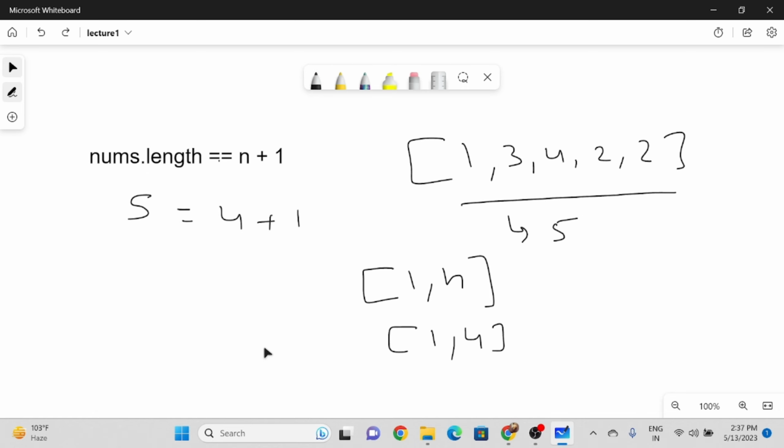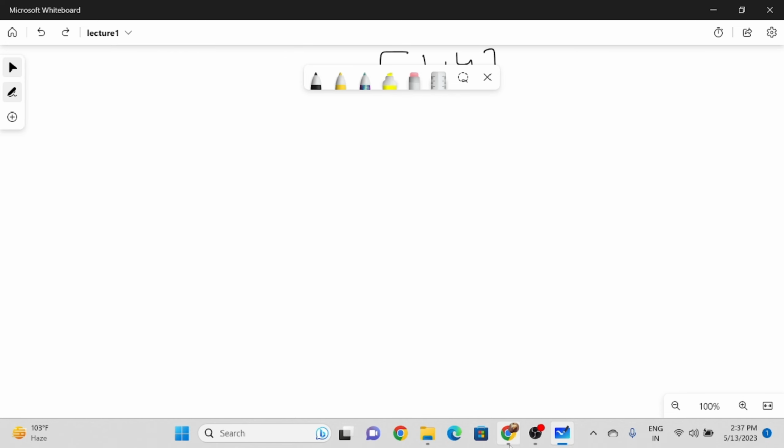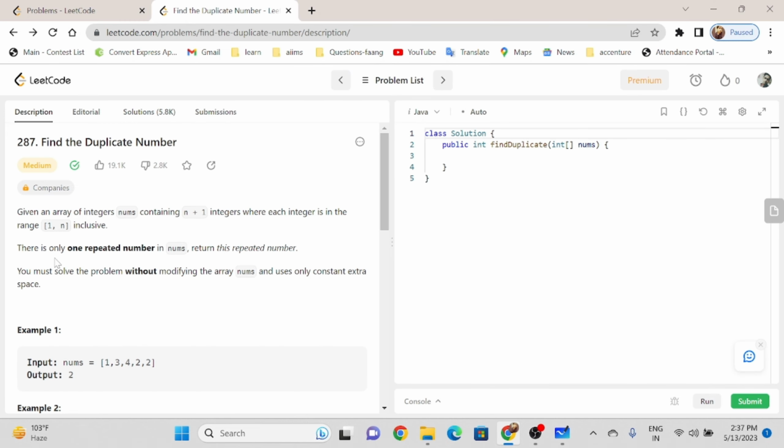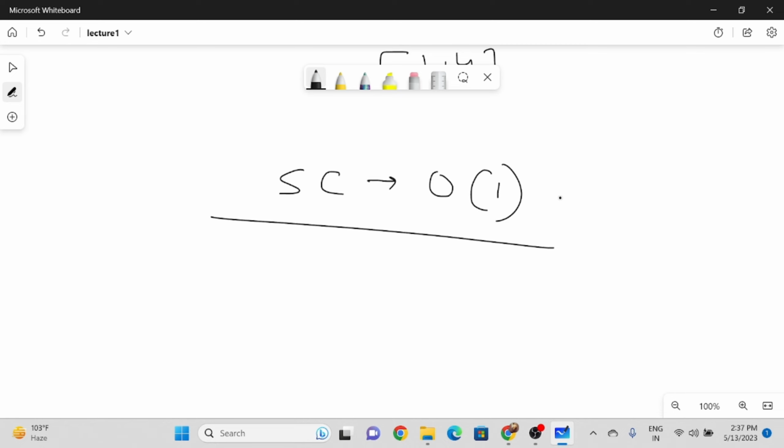Now let's understand what the other statement says. There is only one repeated number in the array. We have to return this repeated number. You must solve this problem without modifying the array. We have to solve this problem without modifying the array and use only constant extra space. That means we have to solve this problem in constant space.